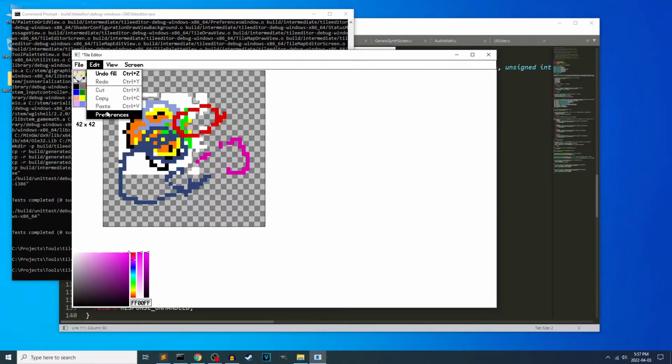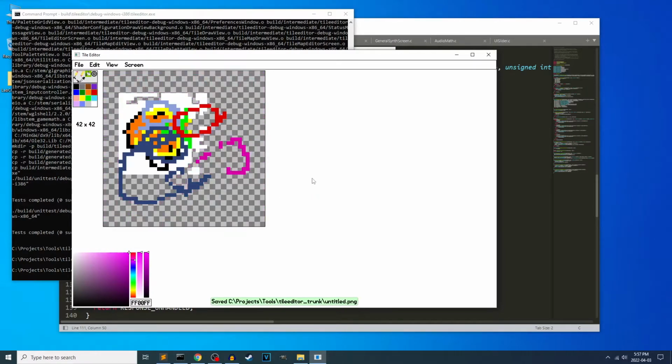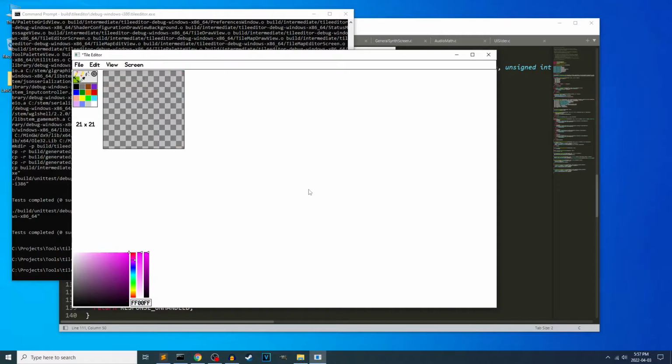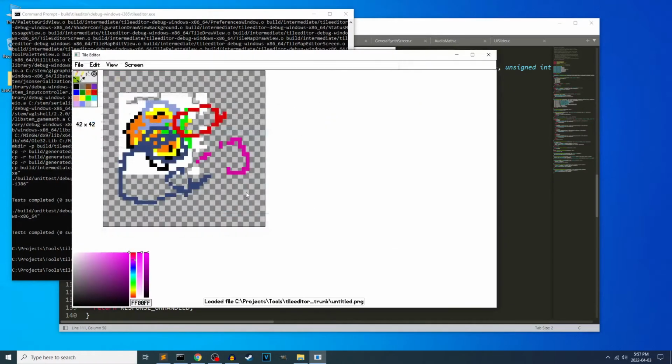I think that's pretty much it. I also have this preference for IO status messages. Right, so this can certainly save images and stuff if I want it to. Untitled.ping. I can make a new image. That just makes a blank one at the same size I already had. I can open this back up, edit it some more if I want.